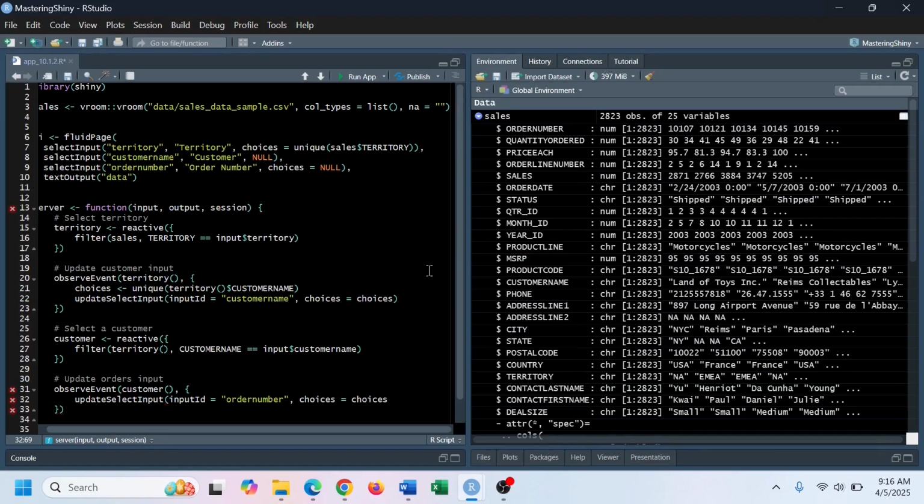Okay. Oh, we deleted this. We cut that closing parentheses, the matching closing parentheses for this one, right? For update select input. So we want to define choices here, right?